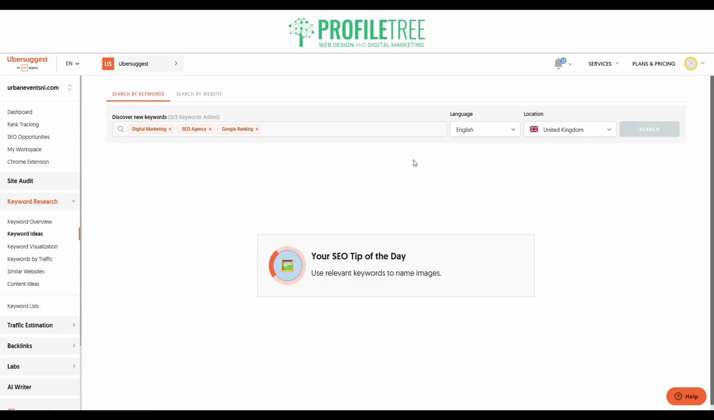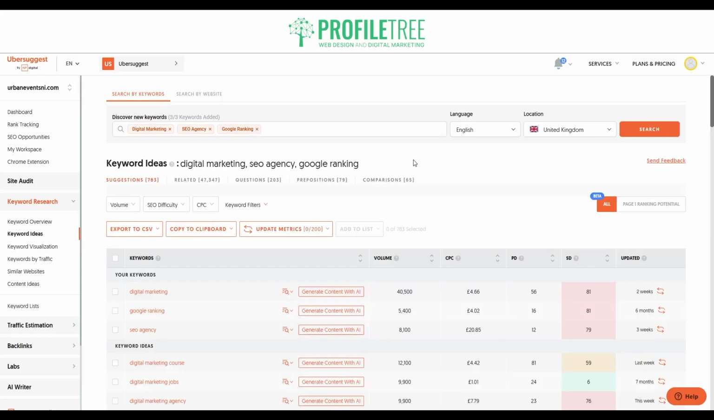Now, the great thing about Ubersuggest, or any other SEO tool out there, is that you can search by keywords, or you can also search by websites. So if there's any specific keywords that you want to target, you can use a competitor's website, put it into Ubersuggest, have a look at what they're ranking for, and try to see if that'll be a potential keyword that you can use for your website.